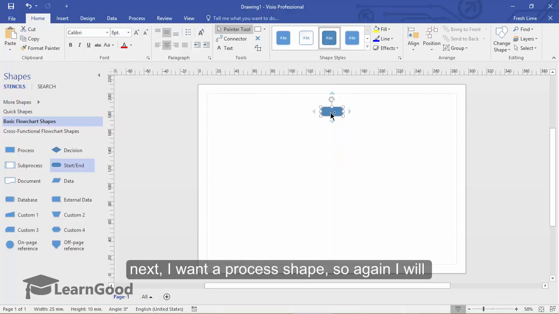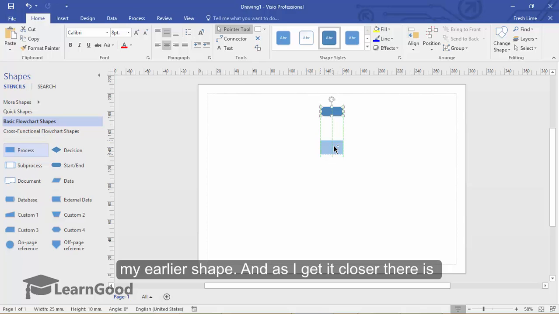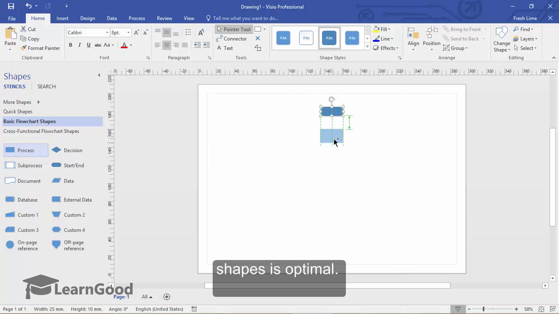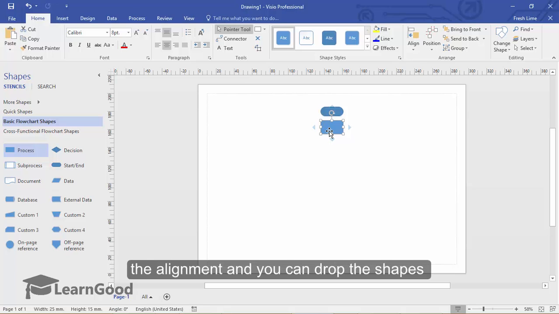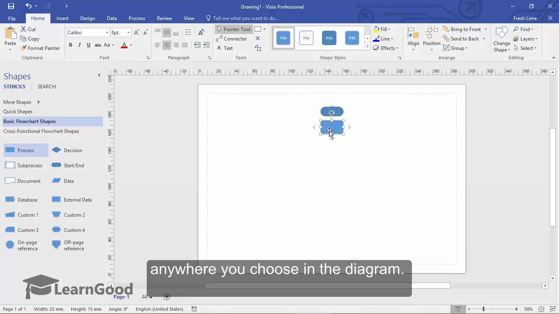Then, next I want a process shape. So again I will select from the pane and drop it into my drawing. As I drag it into the drawing, Visio provides three green lines that help me align with my earlier shape. And as I get closer, there is another visual indicator, a bidirectional arrow, that lets me know the separation between the shapes is optimal. These visual cues are only intended to help with the alignment, and you can of course drop the shapes anywhere you choose in the diagram.